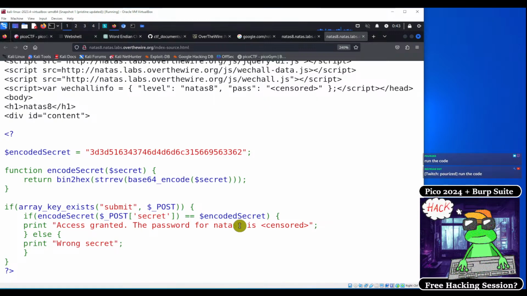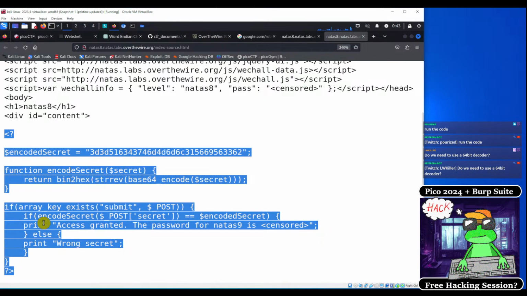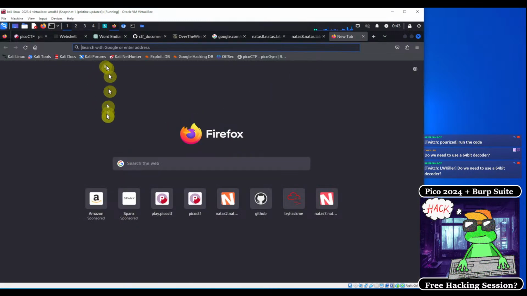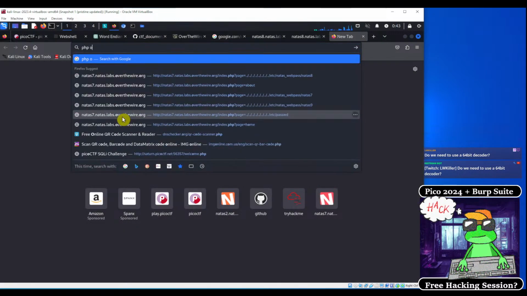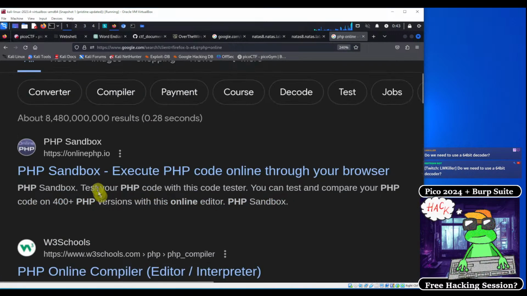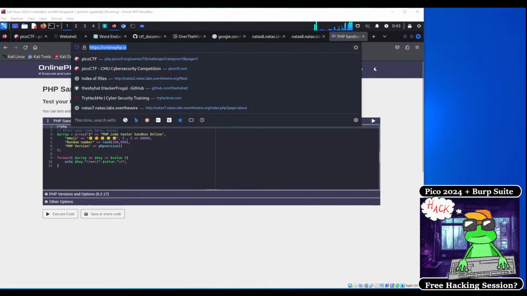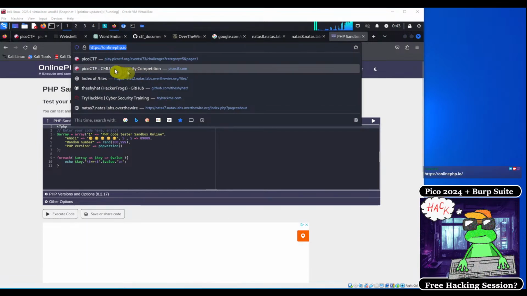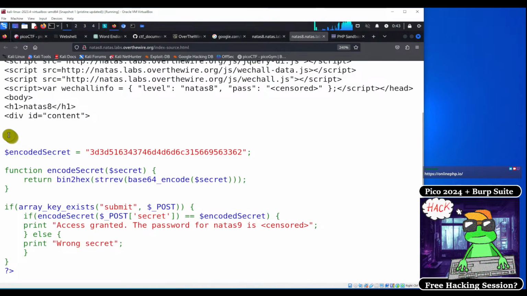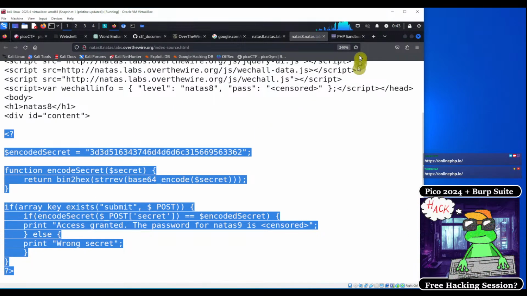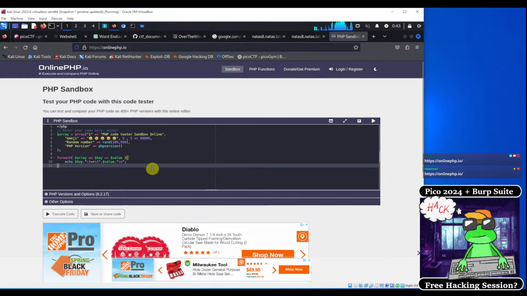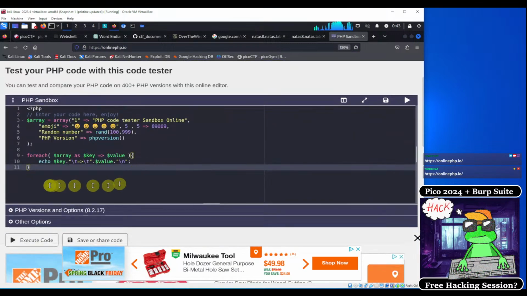Okay, so Poor Eye says run the code. Okay. So what we can do is copy this code and go to some web app that does just that. I think there's one called PHP Online, PHP Sandbox. I'll paste this for everybody over here. Because this is PHP code, we can put it into this PHP sandbox right here.